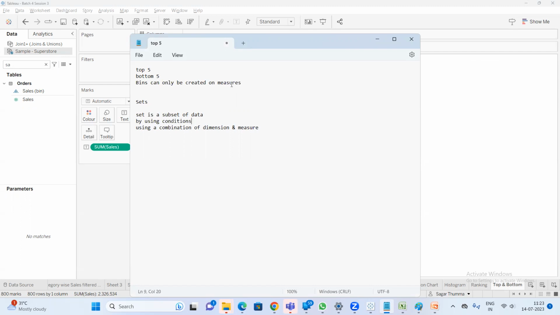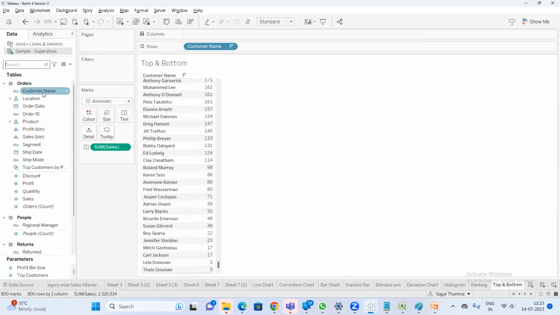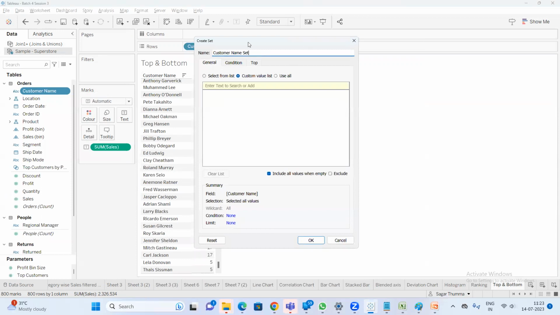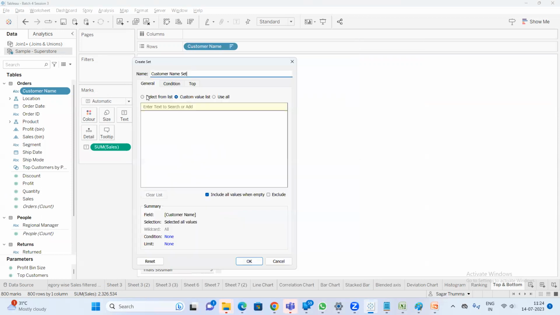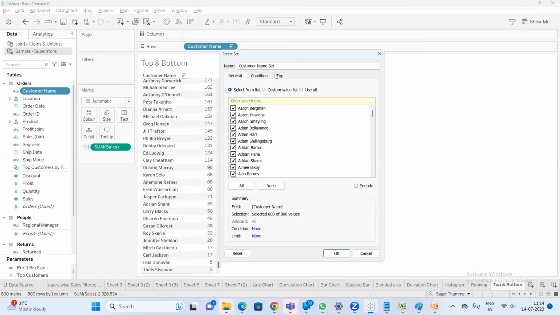So conditional based sets can be created. It is a combination of dimension and measure. So let's create a set by combination of measure as well. Just right click on any dimension, go to create, click on set. It will open a new window, which is similar to what we have for filters.